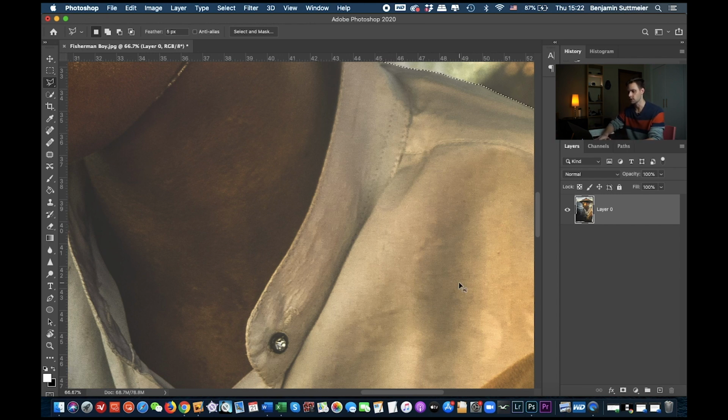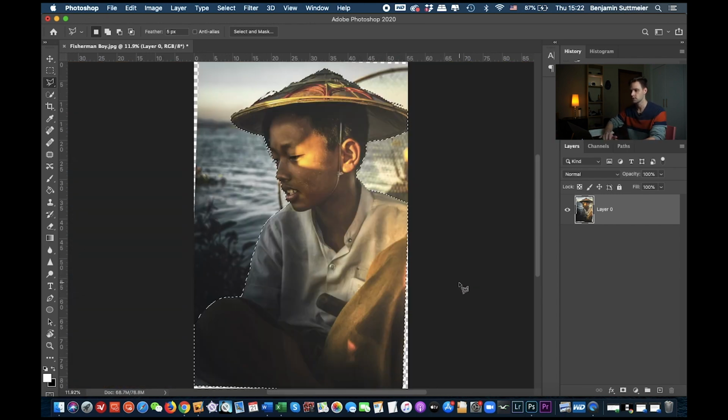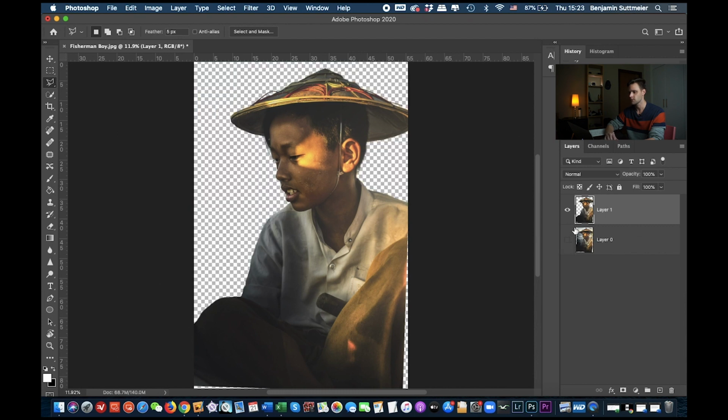So if I zoom out, you can hit Command or Control 0. And so with this selected, I'm going to click on this layer and hit Command or Control J to create a new layer. If we turn off this bottom layer, you can see our new layer is just the boy with everything else transparent behind him. So right now I'm going to hold down Command and click on him. Again, on Windows, that's Control. Every time I say Command, it means Control if you're using Windows.